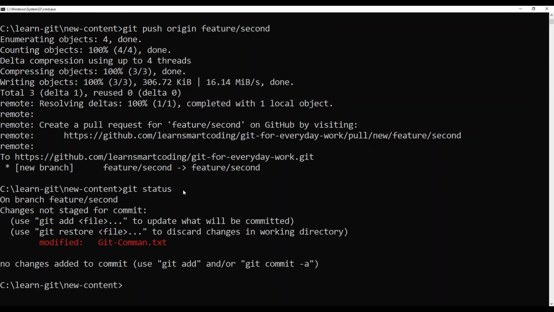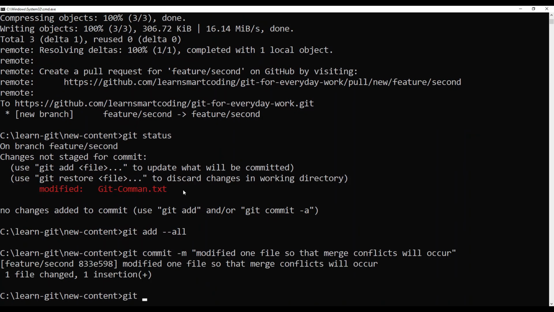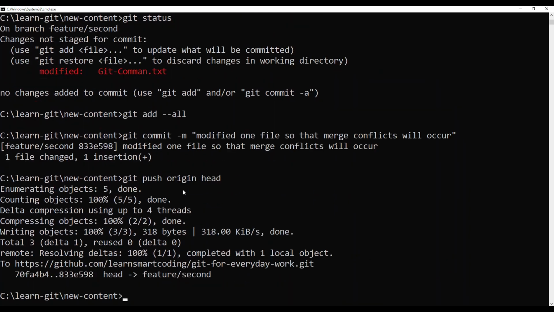So let's do a git status. We know this file is modified. Let's add this file and stage it to our second branch, the feature/second branch. So we do a git commit, and dash m gives us a message option, so we are providing a commit message. Once we put this, we will push the modified content to our feature/second branch. So git push origin HEAD will push all the content to this branch. Now we know this file is modified in both branches.